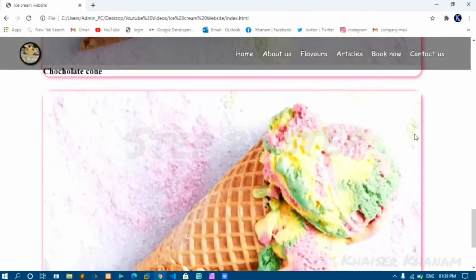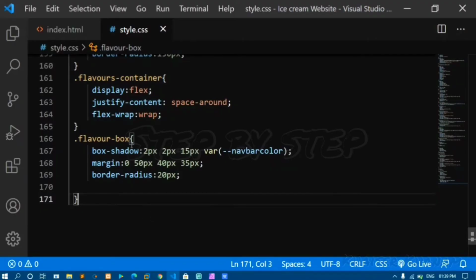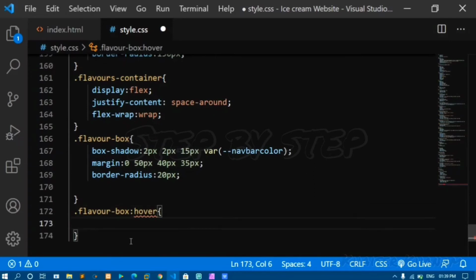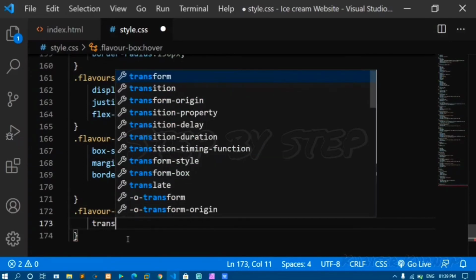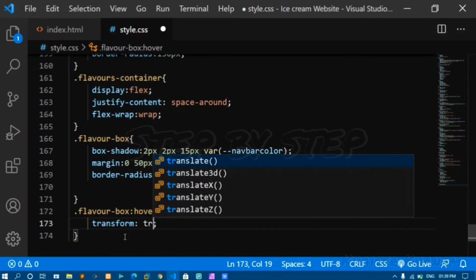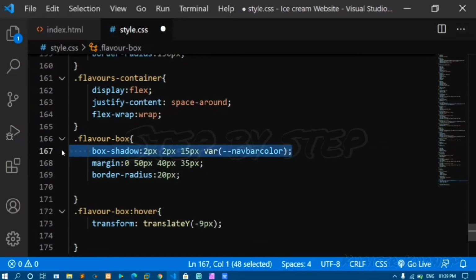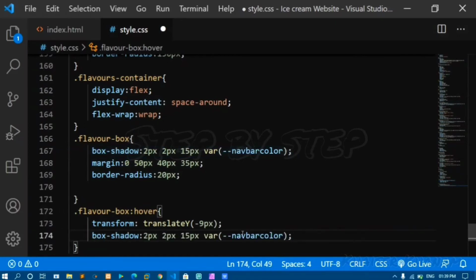Whenever I hover on my image, I want it to move above, so I'll add the transition property. I'll paste the class here, and whenever I hover on that, I want transform translateY. I want it to move minus 9 pixel above, and I want to change my box shadow. I'll just copy this one, paste the box shadow here, and change the color to black.